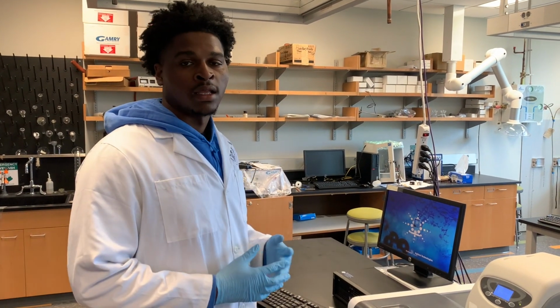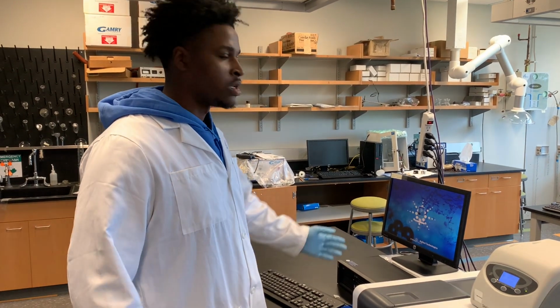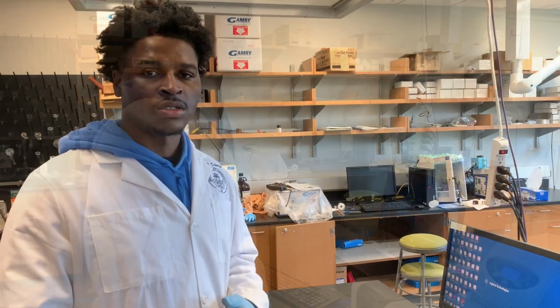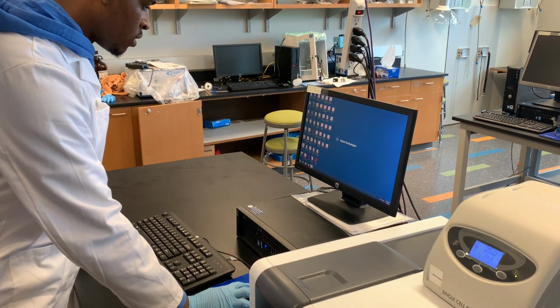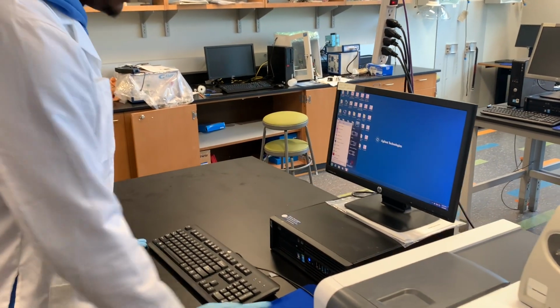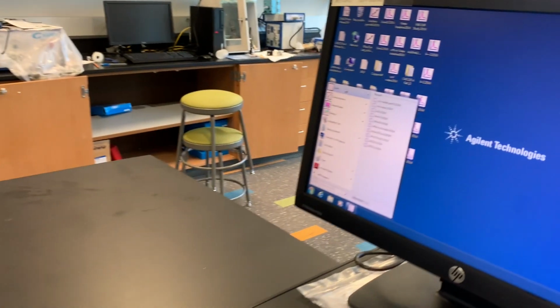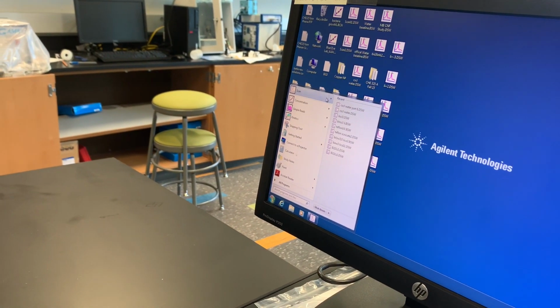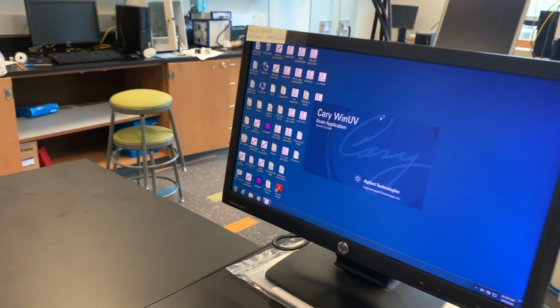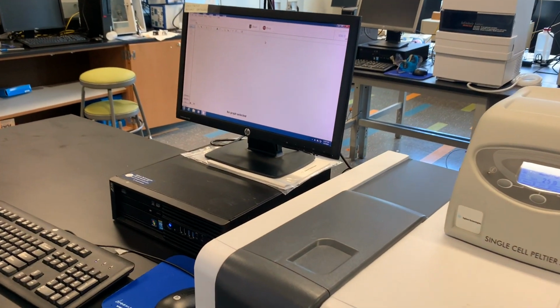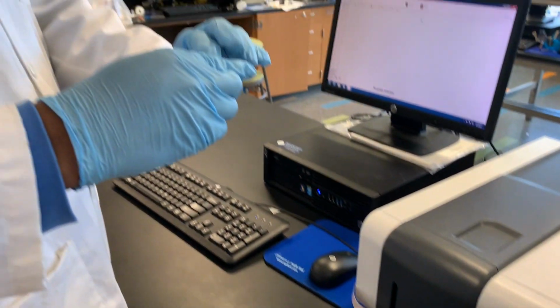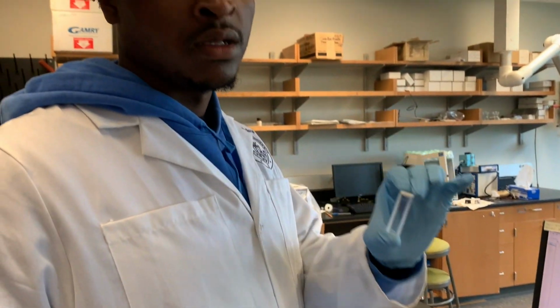Then you want to sign in to the computer using the password up top. Once you are signed in, you want to go to the Windows page, go to the first program, and hit scan. This will open up the software that is compatible with the UV-Vis. Once you do that, you want to get your cuvette and place your sample. For this case, it's going to be water.